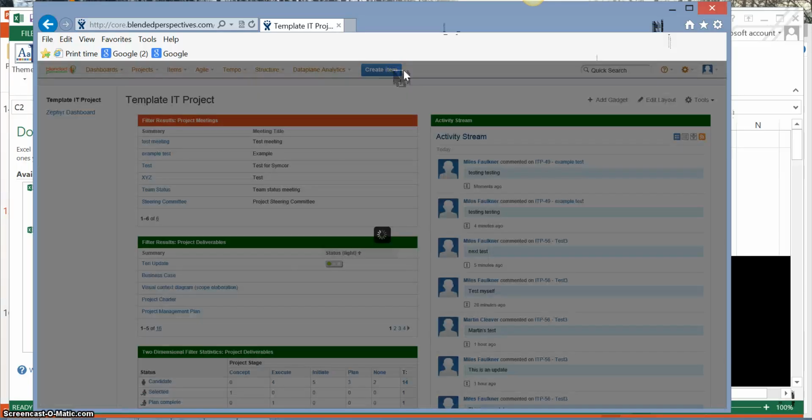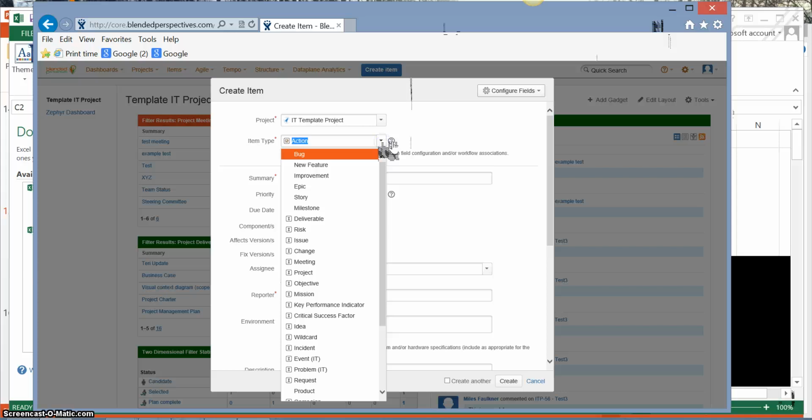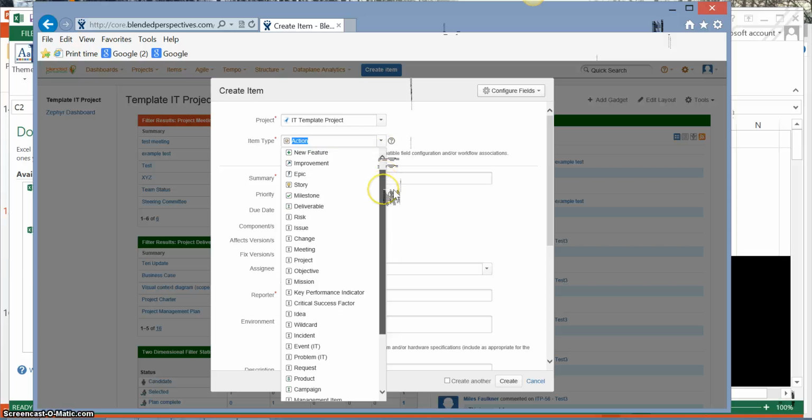So if we just want to create an item, and you'll see that we've called it item, not issue, because issues, well, they're issues. Quite frankly, what we're doing here is managing a lot of different things. And you can see that in this instance of JIRA, we've set up a lot of different item types that are of potential interest to us in terms of management and driving the business and projects forward.